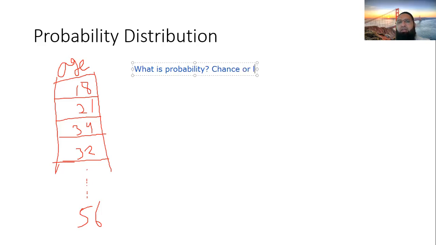Chance or likeliness or likelihood. Although likelihood is another statistical concept, we can still use it. The chance or likelihood of something occurring is the probability of that event. We call it an event.